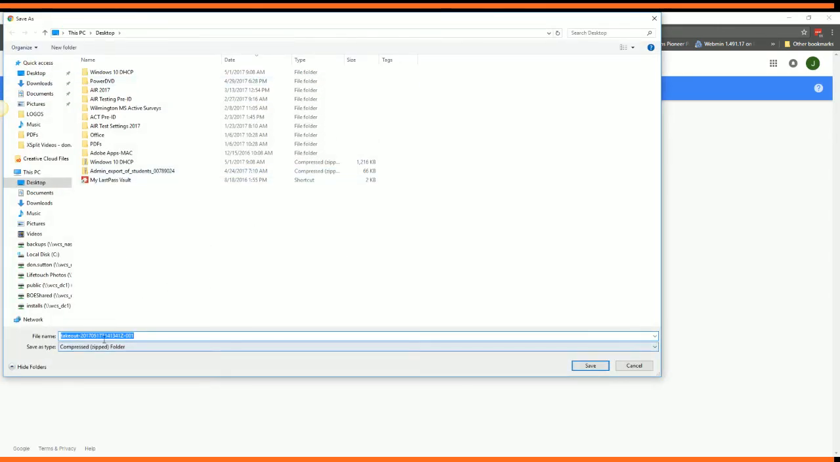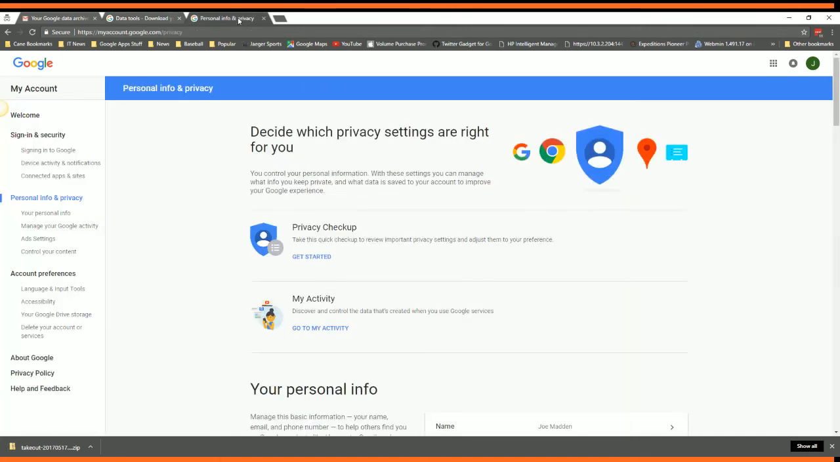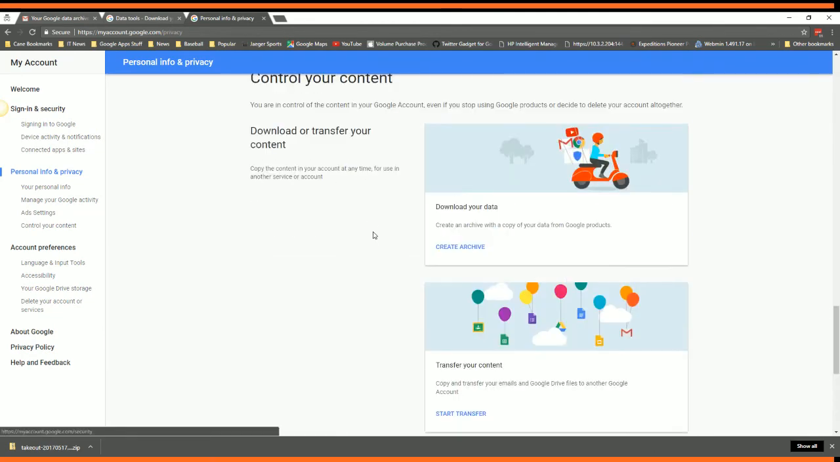You'll notice here it's a compressed zip file that you can simply then save wherever you want to locally. Now it's on your local device and you can basically do anything with that data that you would like. So that's the Create Archive, or basically a downloaded file of your Google data.